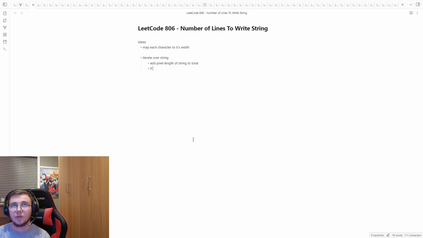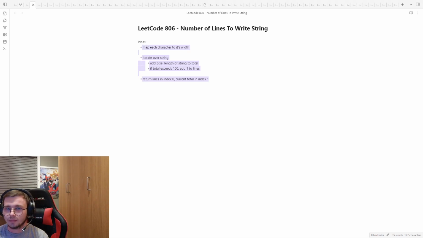If the total exceeds 100, add 1 to lines, and then we can return lines in index 0, and the current total in index 1. Okay, let's try this.